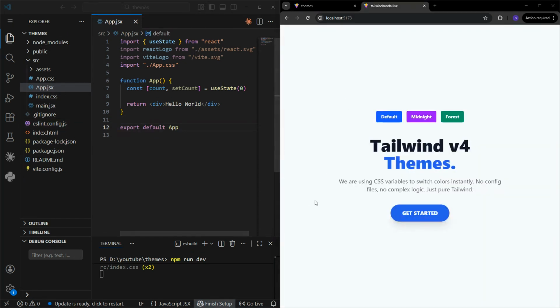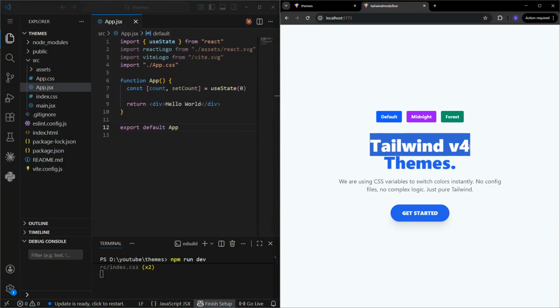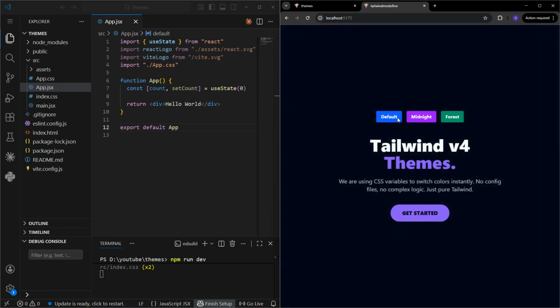If we look at the sample project, we are going to need 3 colors to start building this project. One is we have to define the background color on this hero section, and we are also going to decide what's going to be the text color, and we are also going to need a background color of this button. And using these 3 colors, we are going to switch the themes between default, midnight, and forest.